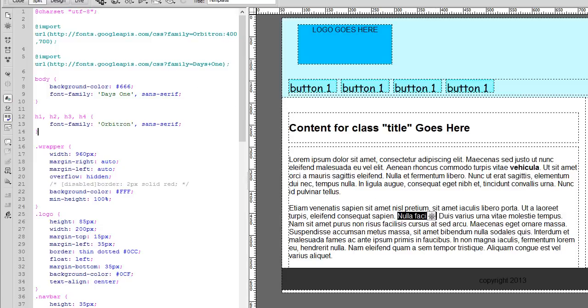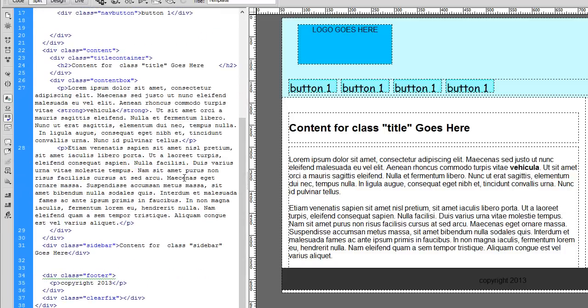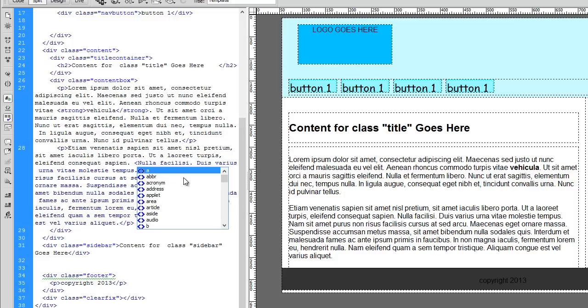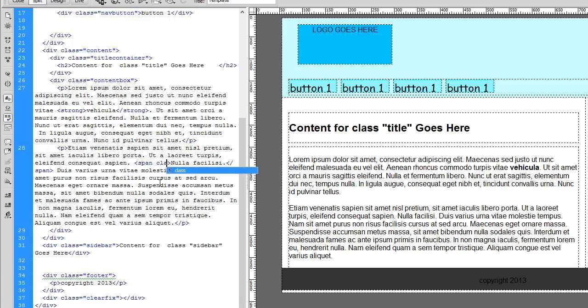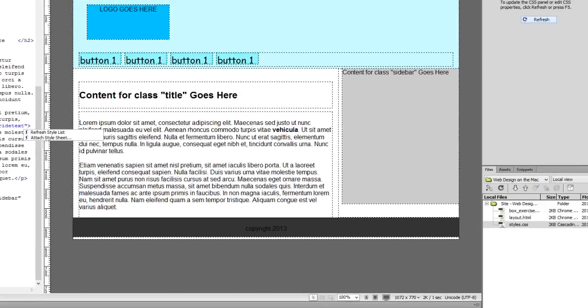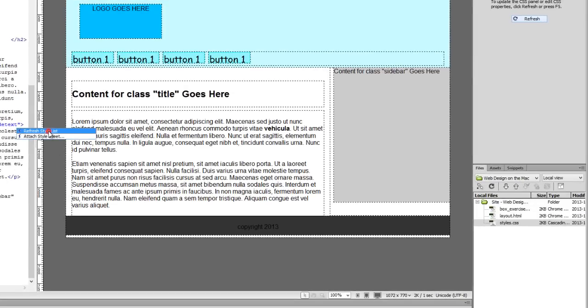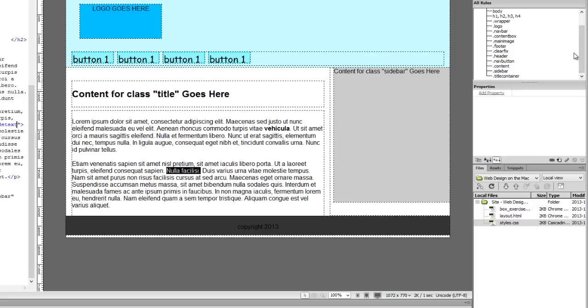So if we go back to source code, and we see the font that we have, the text that we have selected, what you can do is add a span tag and assign a new class to it. And we'll name this override text. And we'll refresh the styles sheet so that override text, is it available? Nope.